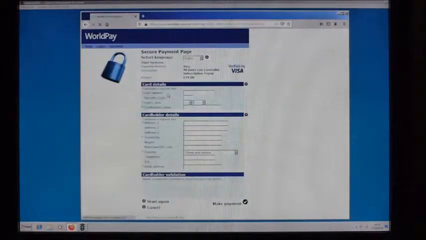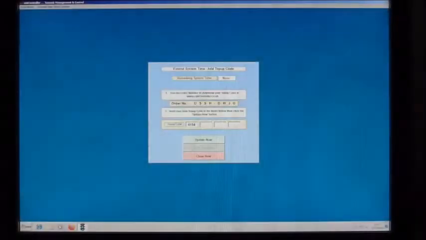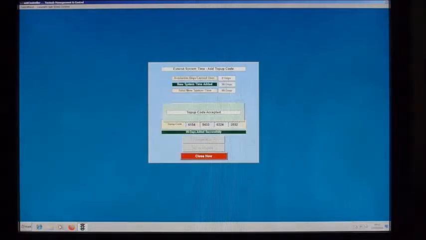This takes us through to the WorldPay payment page, and then this will process our payment and give us the update code. Here we simply type it into the program and then click the update button, and then the program is reset for a further 90 days.